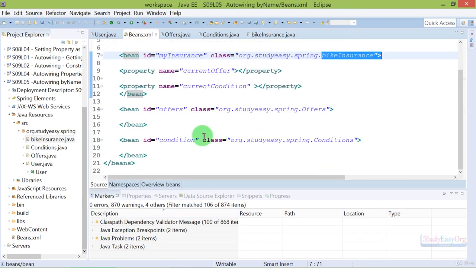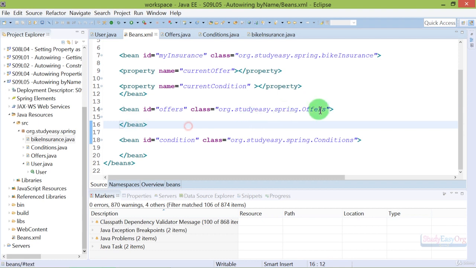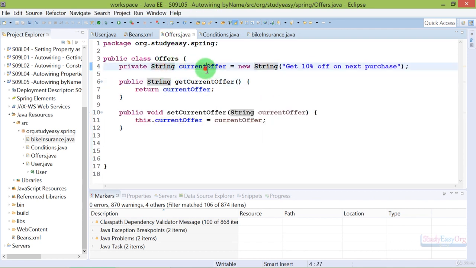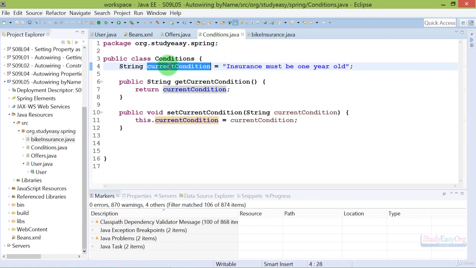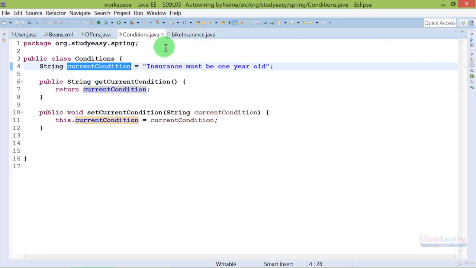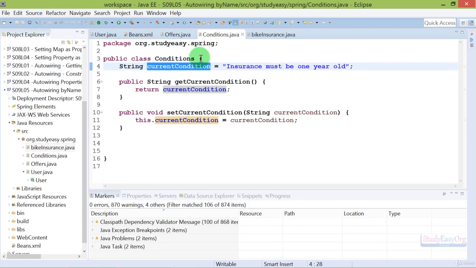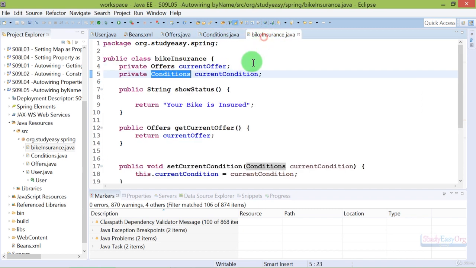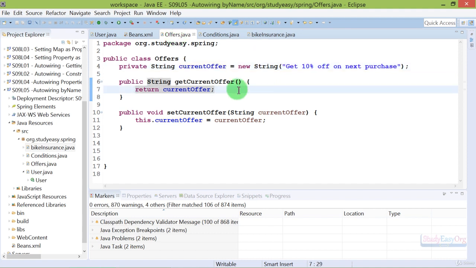Likewise, we also have these two beans based on offers class and conditions class, right? And if we check these two classes, we also have these string properties by the name of current offer and current condition. And we're gonna make some slight changes in this offers and conditions.java class in order to reduce the confusion. Why? Because this particular string name and the name of these objects are the same. So that's a small little thing we would be doing.